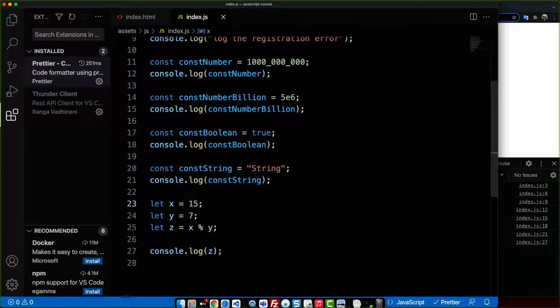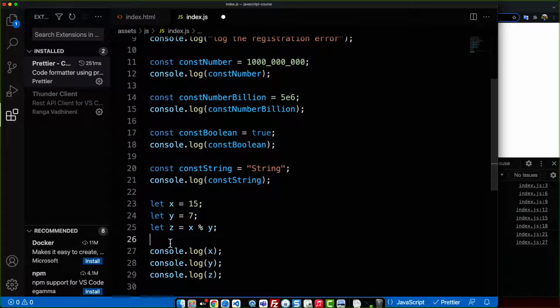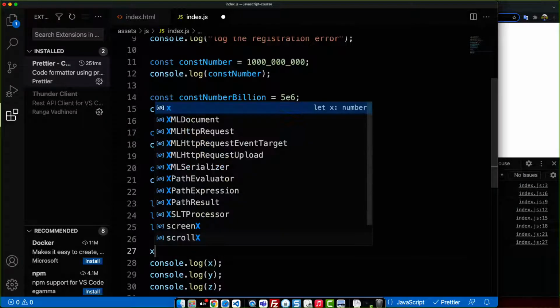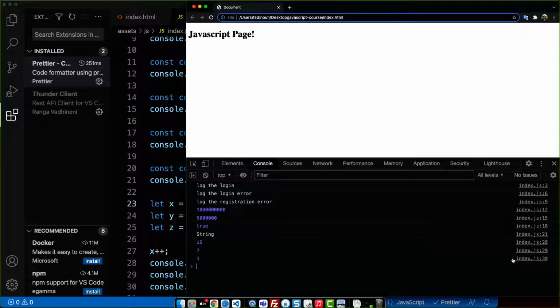There is some shortcut that helps you to do that. So I will say here, let's console log all the numbers. Here I have console log z, console log z as well. So here we'll have x and y and then z. When I say x plus plus 2 times and then semicolon, then x will be increased by 1. So I will save and try again.